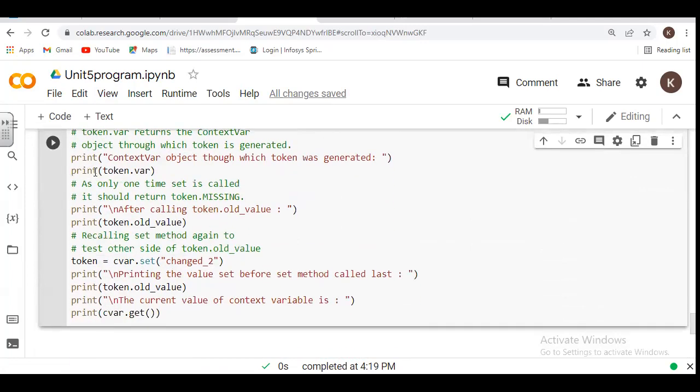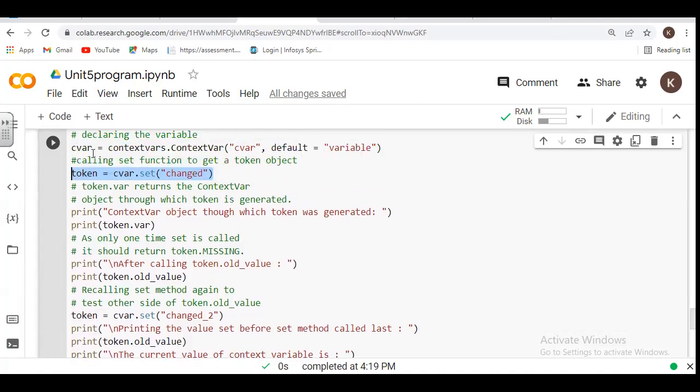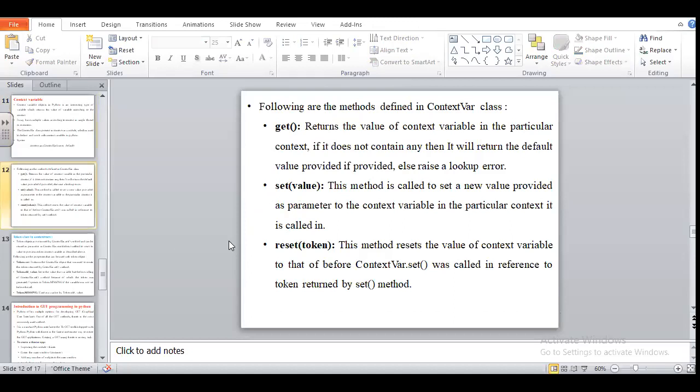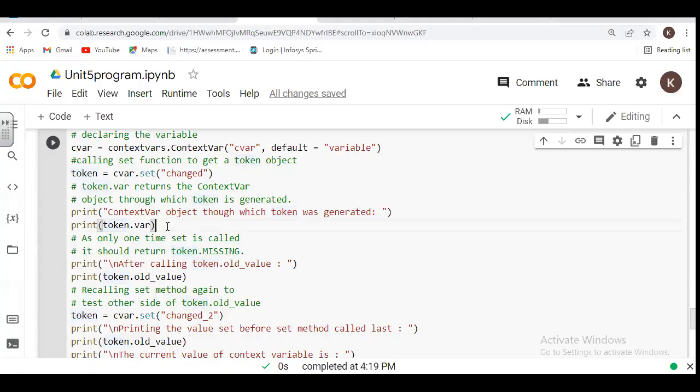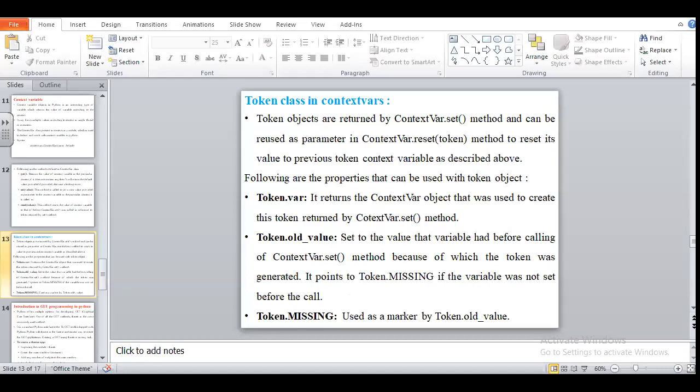Now here I will write context print. I want to generate a token for this context variable. For that I will take token dot variable, which we are seeing here. It creates the token and returns the context's set value. So this will return me the token generated by the set method. After that it gives me the token's old value. Old means the old value which we set for my context.